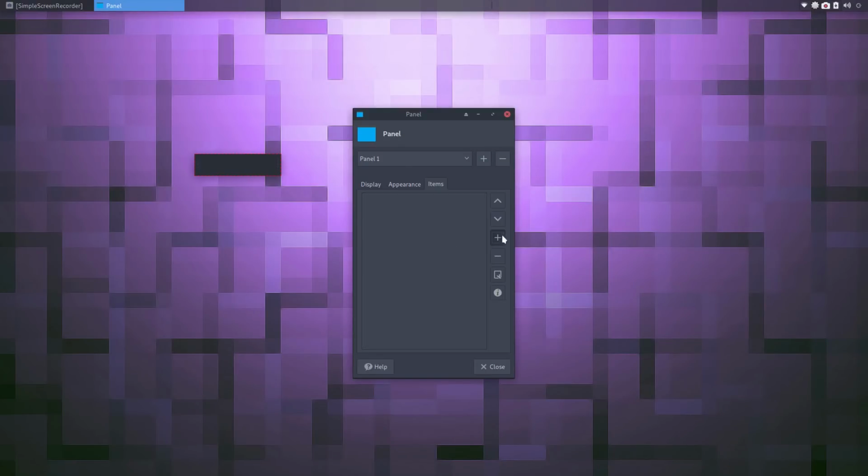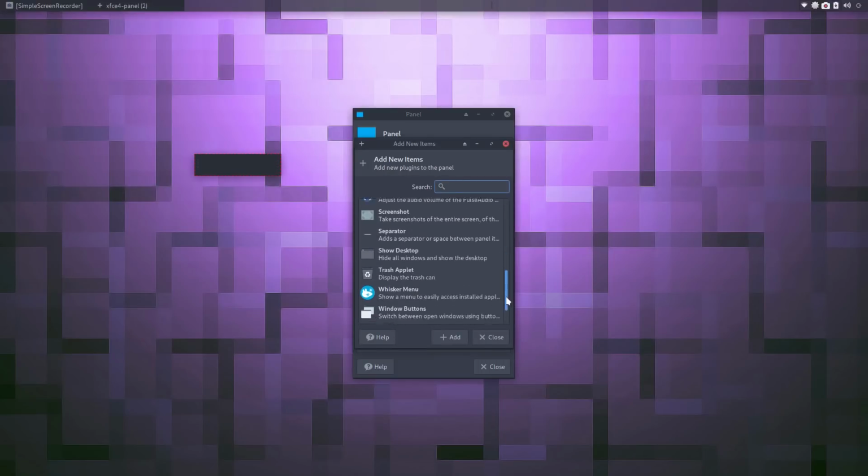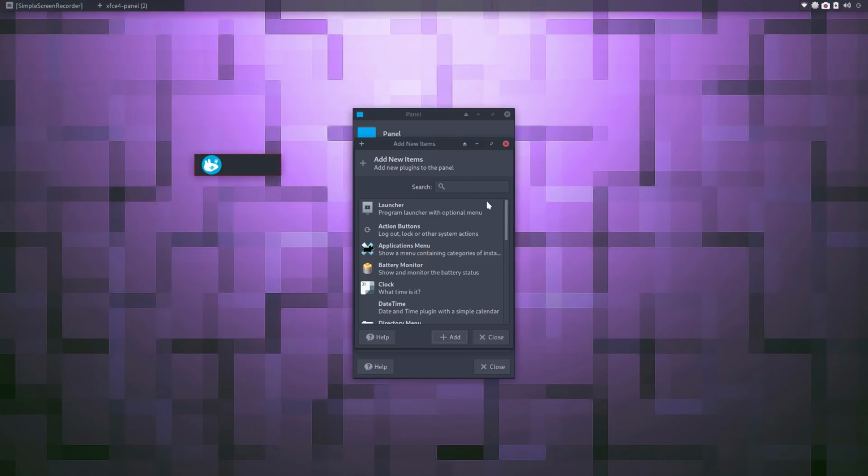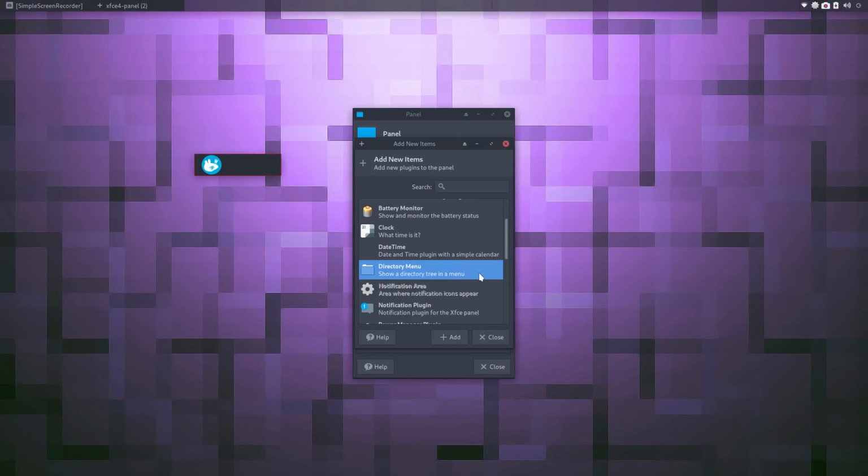But for now, we're going to go ahead and add back in the Whisker menu. So we'll add that. It's going to be large, but we'll keep it like that for now so that you can see things. And what else did we want to add? Let's see here. We'll go ahead and add a directory menu, a file directory menu.